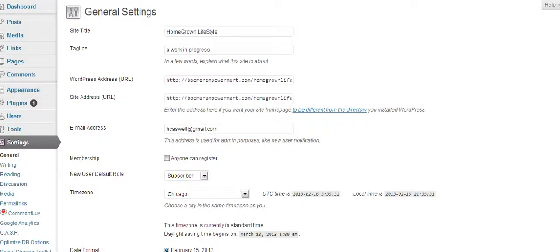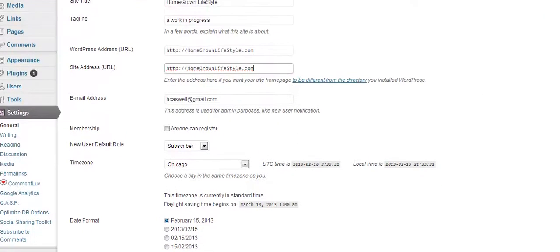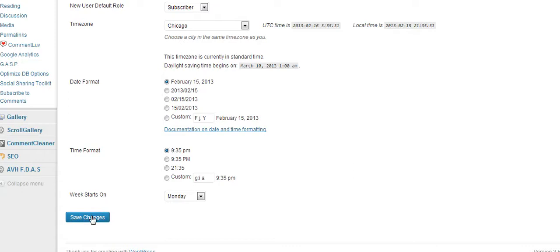Here I am in the dashboard, and you go to Settings and you click on General. As you can see, they both have the address of my site. Let's say I was changing this to a whole new domain, which is something I might do one day. You're going to put the new URL, whatever it is, where you're putting the site. This is where you're moving the files to, right there in both of those places. And then you hit Save Changes. I'm not hitting Save Changes because I'm not making the change right now, but that's what you would hit. That's how you can change it.